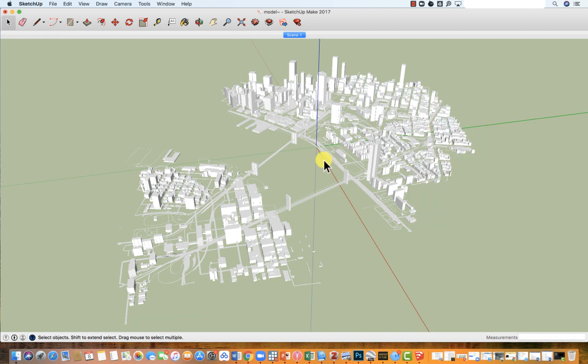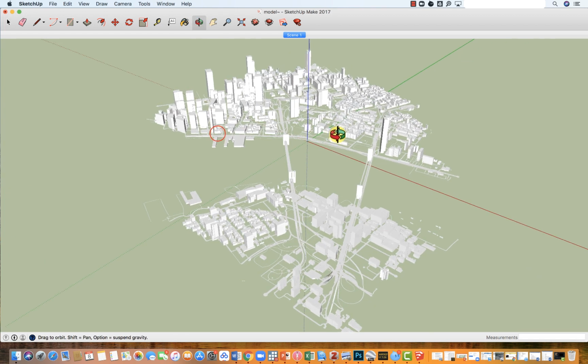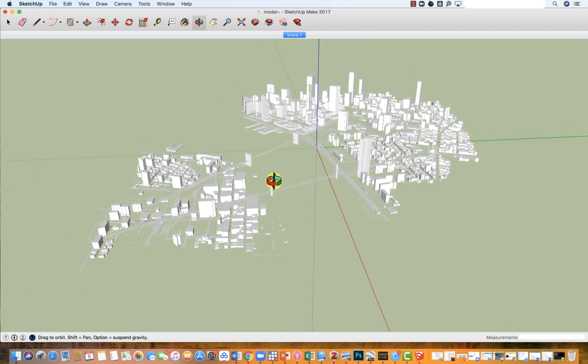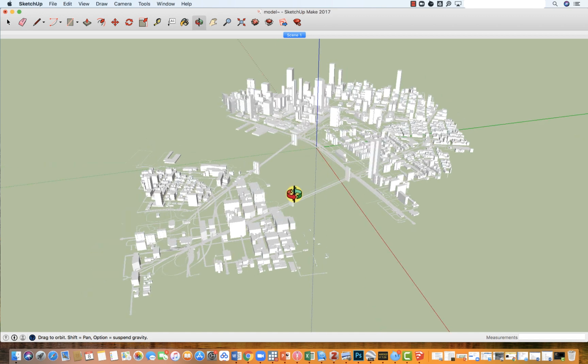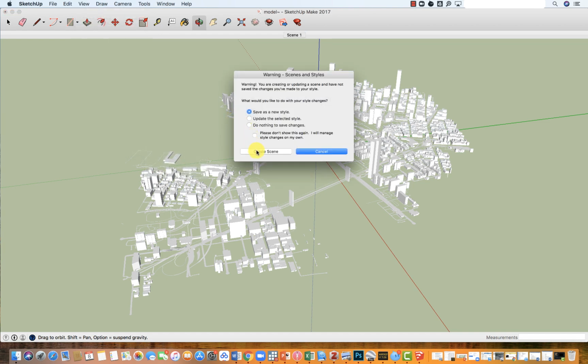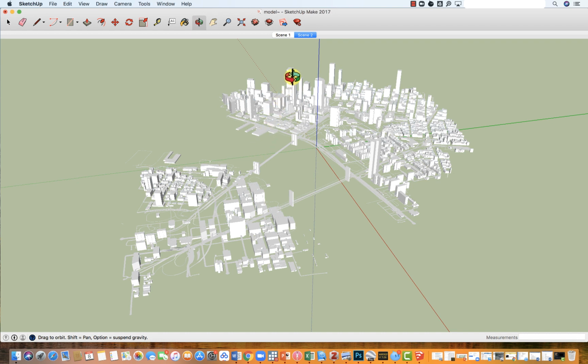Now let's create a scene. You need to choose which angle is your design angle. So you can look around to decide which angle and which areas you want to see. Once you are satisfied with your angle, you can go to the View and click Animation and add Scene and create scene. You can see you create Scene 2.